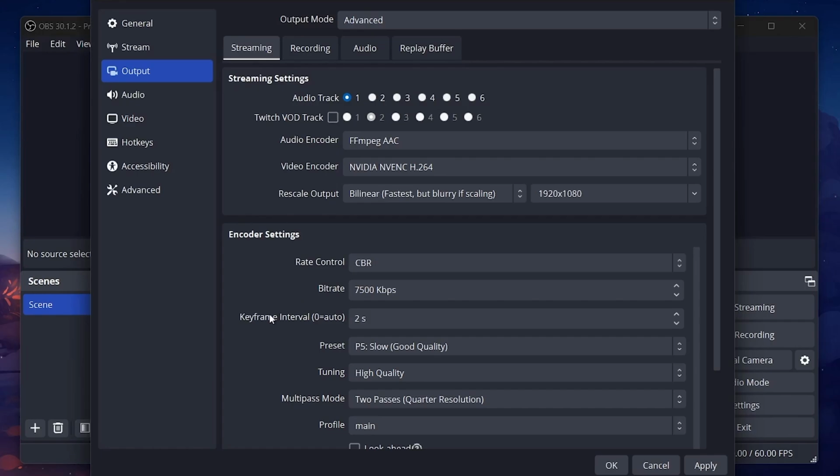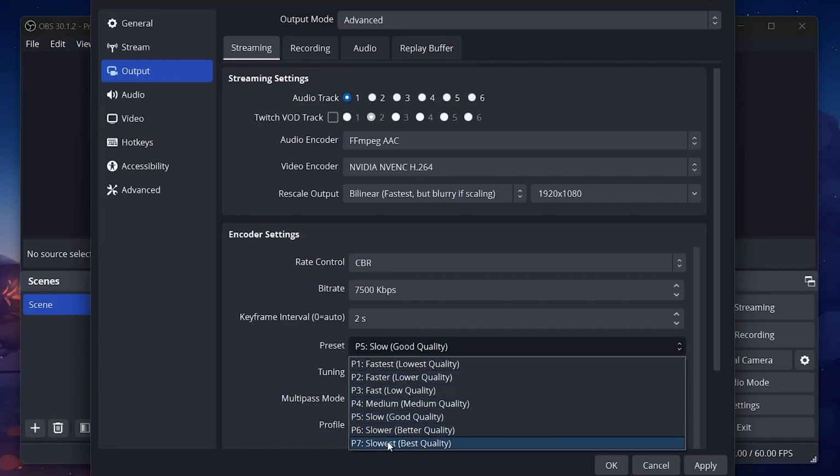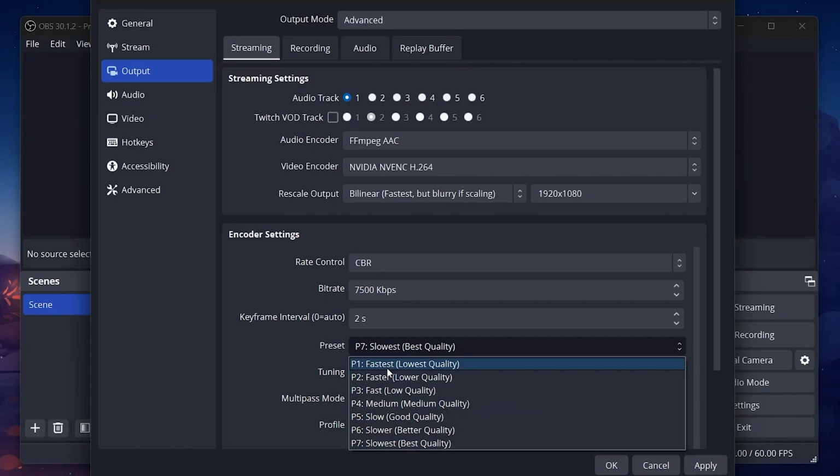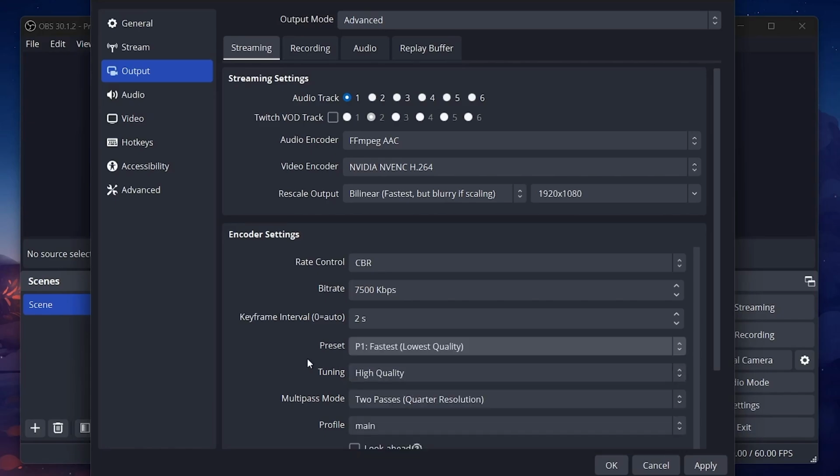For the keyframe interval, set it to 2, which helps improve the visual quality of recordings, especially during fast movements in gameplay. Under the preset option, set this to slowest, best quality. However, if you're on a lower-end PC, consider setting this to fastest, lowest quality for smoother operation.